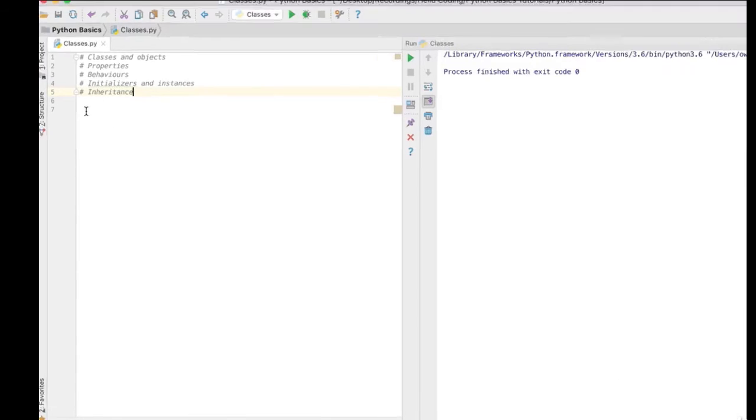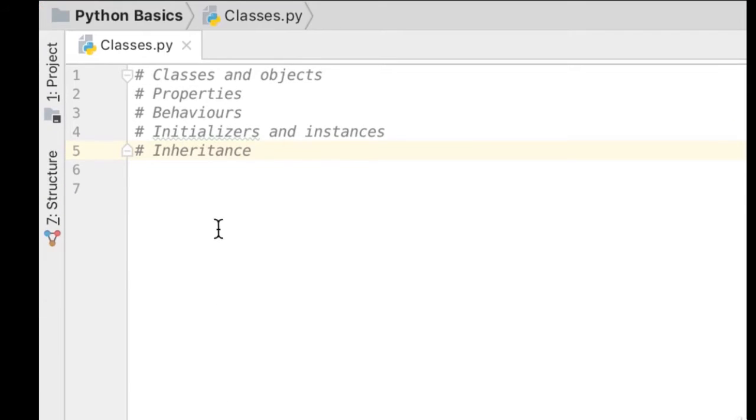So let's get started by talking about what classes and objects are and what the relationship is between the two. Now, so far, all of the values we've seen have kind of been just single values or multiple values in the case of stuff like arrays and tuples.